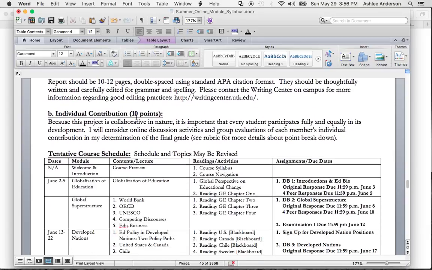And then as part of the course too, there's a 10-point individual contribution. We've instituted this to sort of create a mechanism of quality control and to make sure that everybody is participating.